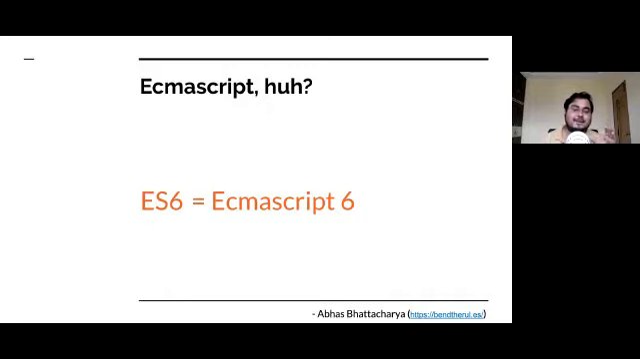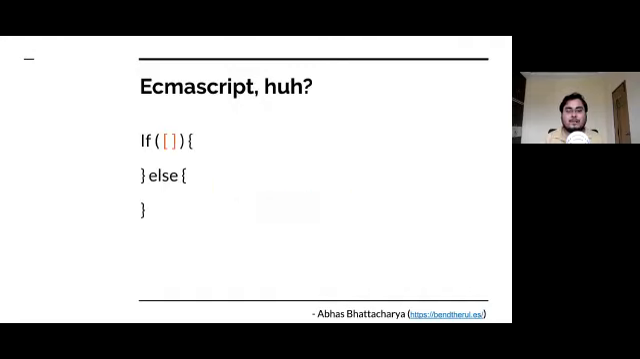ECMAScript is a specification, a document which describes how the language JavaScript is supposed to work. What we mean by ECMAScript 6 is the version of this document which was frozen at the start of 2016. Whatever the version was right then is usually called ECMAScript 6. But why do we even need something like a specification? Why can't we just write JavaScript?